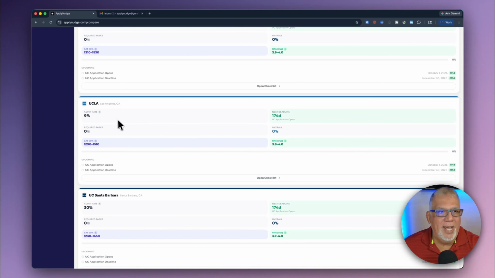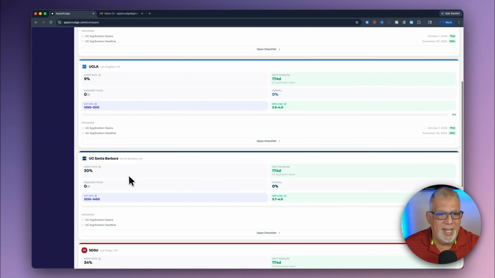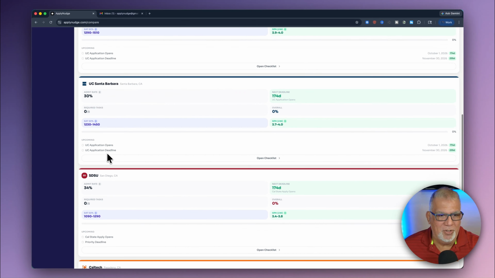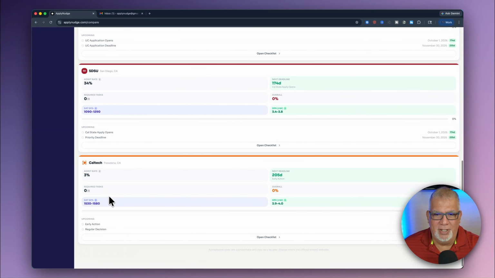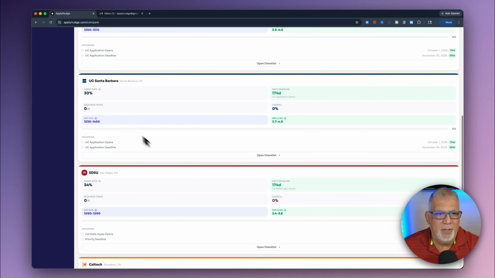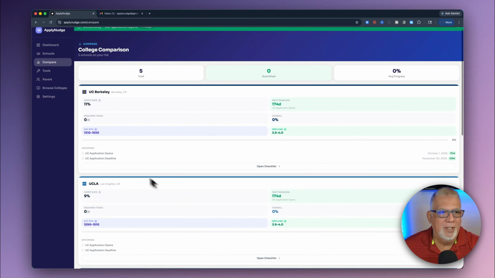Next is UCLA. It's got a 9% acceptance rate, and it goes through all the same things there. And UC Santa Barbara's got a 30% acceptance rate, SDSU 34, Caltech at 3%. And you're going to need 1530 to 1580 to get into Caltech. So here's a good way to really look and see how you compare with some of these schools. You can see where you land on this type of stuff.